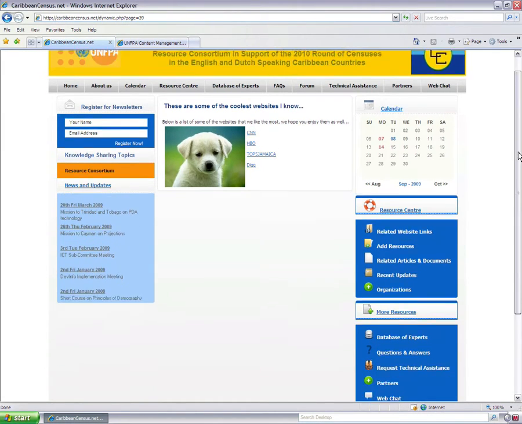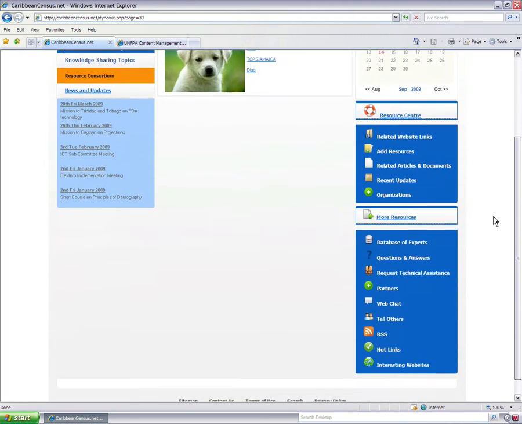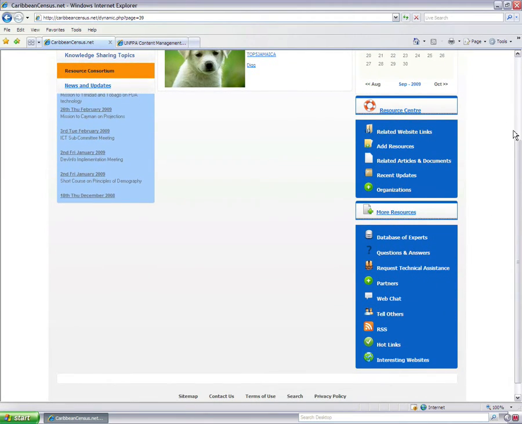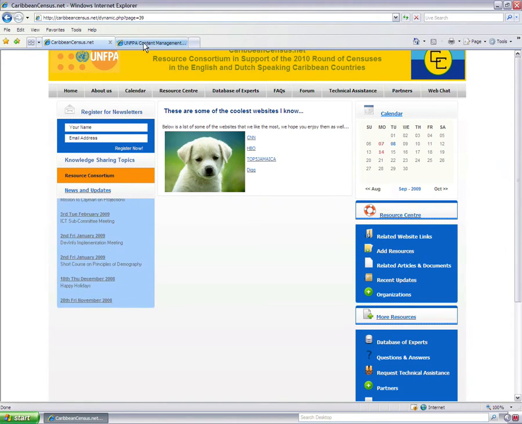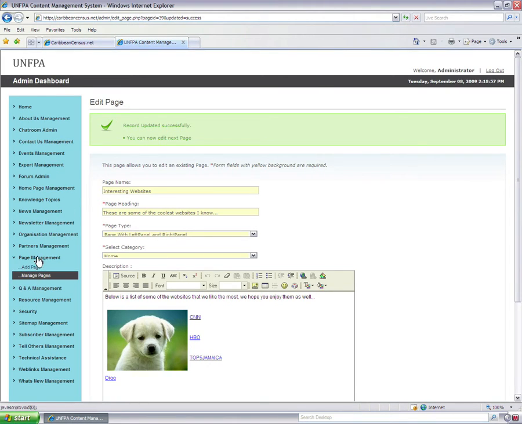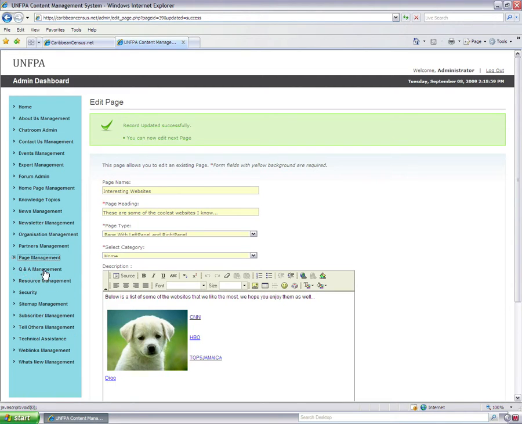So that essentially covers the adding of pages, custom pages to your menus, and creating your pages using the page management tool here. In the next exercise, I'll be moving on to the Q&A management, which is also known as FAQ. So I'll speak to you soon.